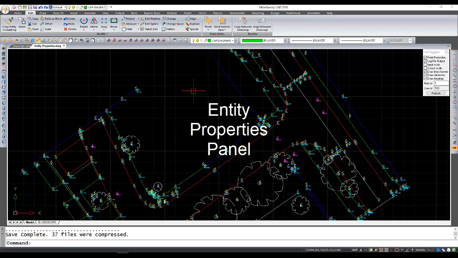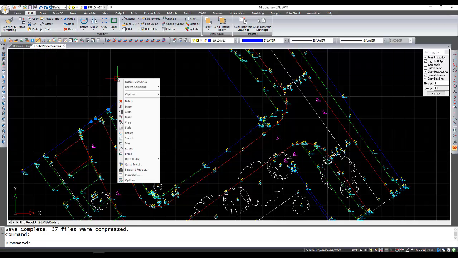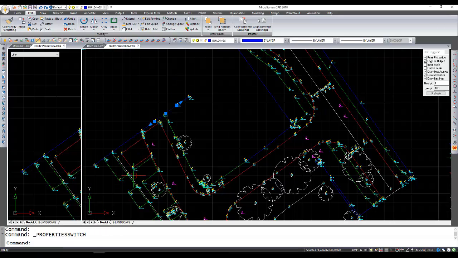Let's take a look at the Entity Properties panel. By default, you'll see the Entity Properties panel over on the left-hand side of the drawing. If at some point you've closed it, then you want to make sure that your grips are on. You can pick on any entity in the drawing, right-click, and go to Properties.